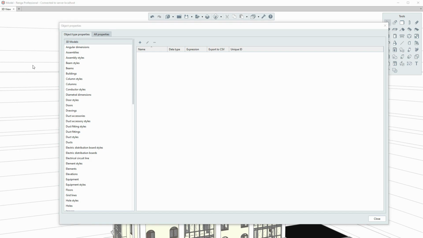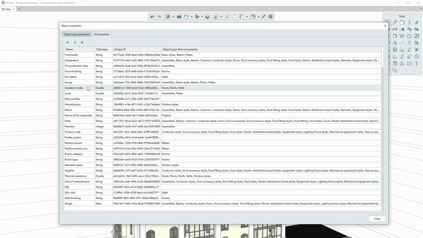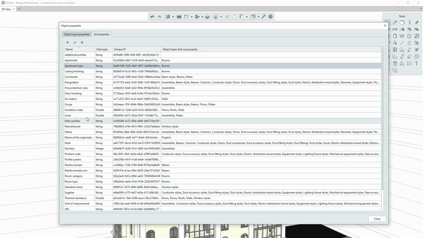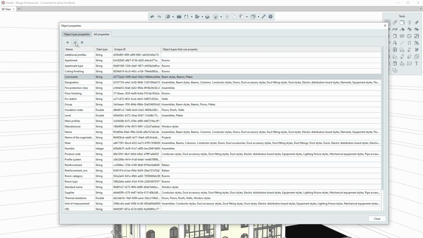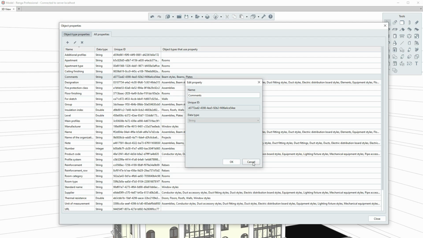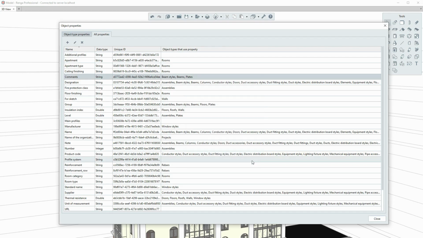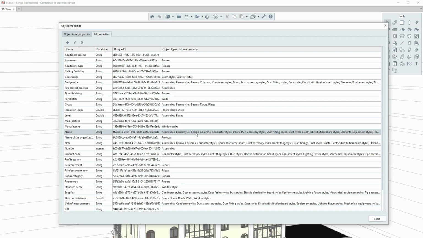There are two tabs in the Object Properties Editor. The Object Type Properties tab is designed to create new and add existing properties to the selected object type, and set expressions for properties. The All Properties tab is designed to create new properties and edit existing property names for all objects. In addition, in the All Properties tab, you can see what object types a property is assigned to.